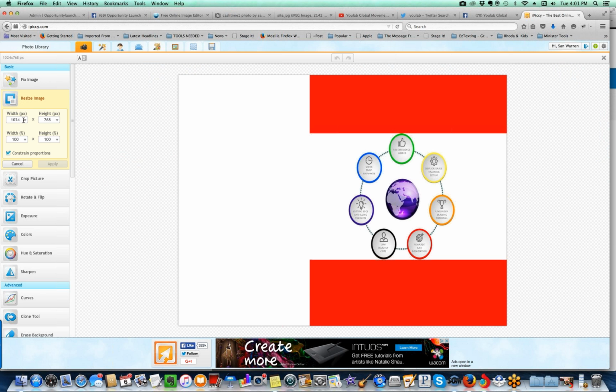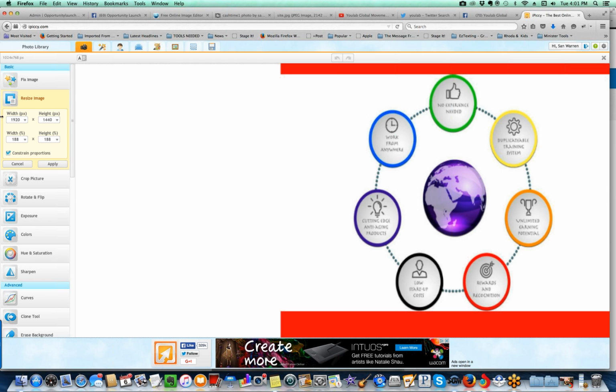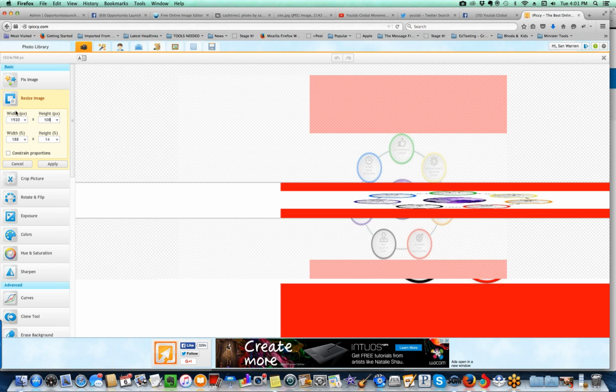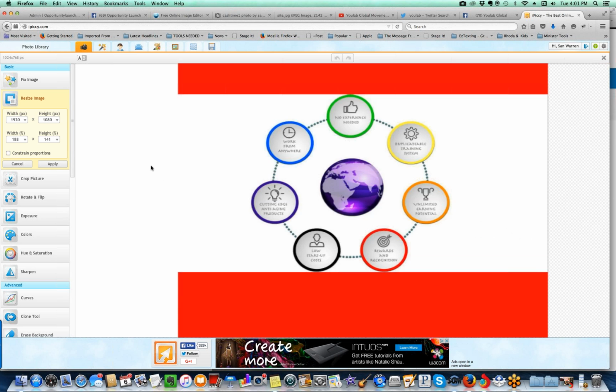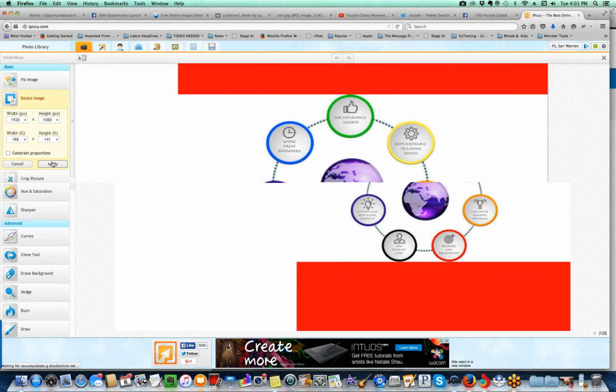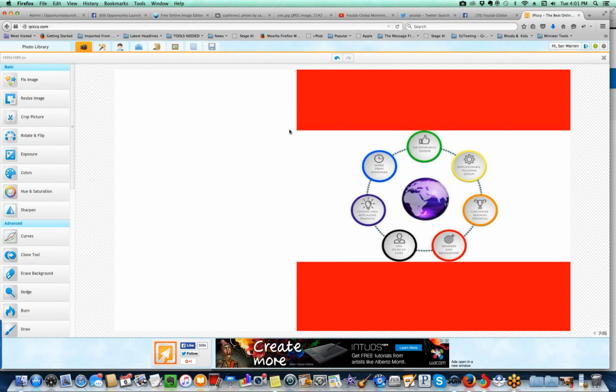So I want to upload it, and then I go to my resize tool, which I could have done right here, and I want to change it to 1920. You want to take constraints off, because if you don't, it'll just change it to the same thing. 1080, and there it is. That's the right size, and I want to save it. Now this is going to be my background for my capture page. So now I can make another capture page just that easy.